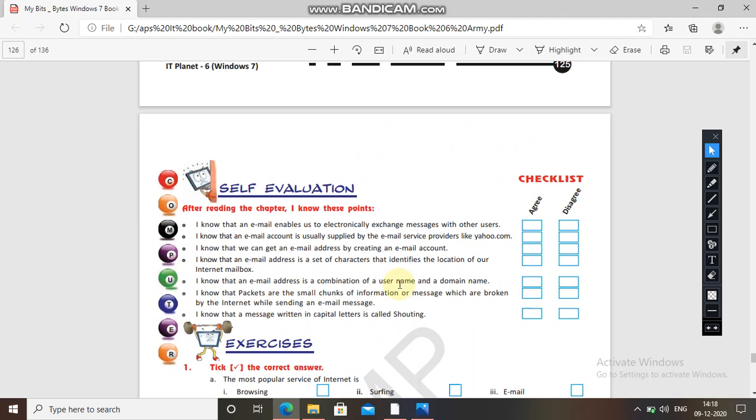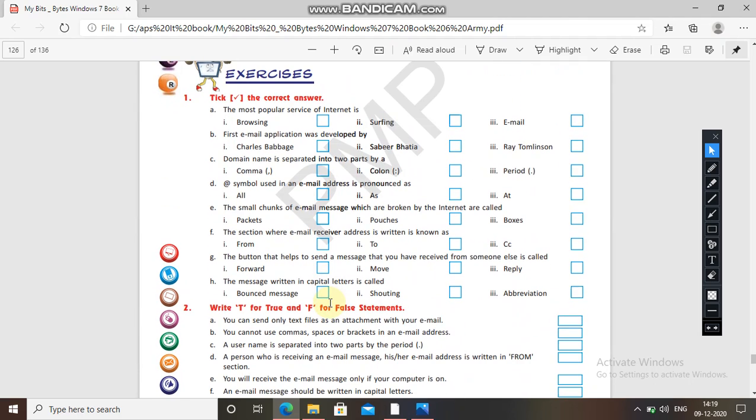Now coming to the exercise. The most popular service of internet is, everyone knows, browsing? No. Surfing? No, never. Email. Email is a popular service of internet. Okay, so here the answer is email.